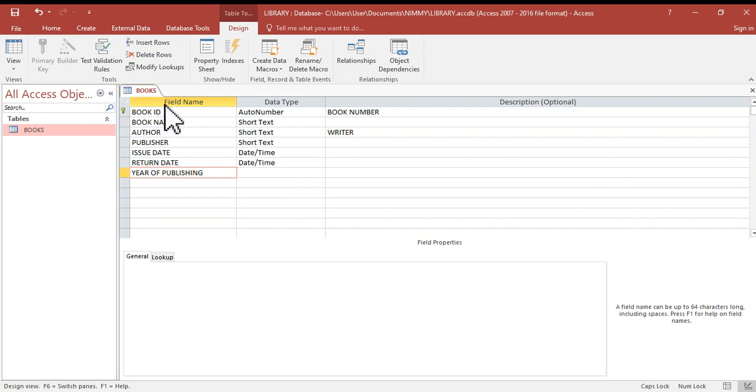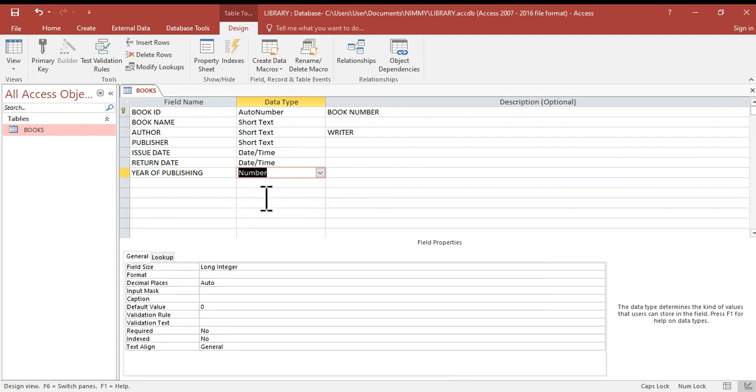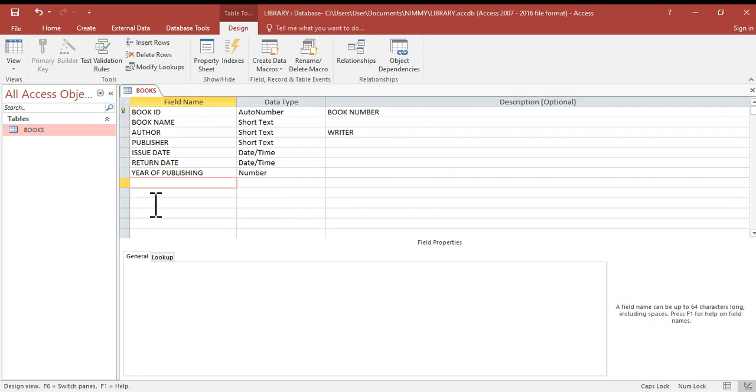So if you want to add the field names to your table, you have to open the table in design view, and you can set the field name, its data type and description. Now this is only year, not the date. So I'm just clicking and selecting number from the list of data types, because it should be a numerical value. Then you can add the new fields as per your convenience.